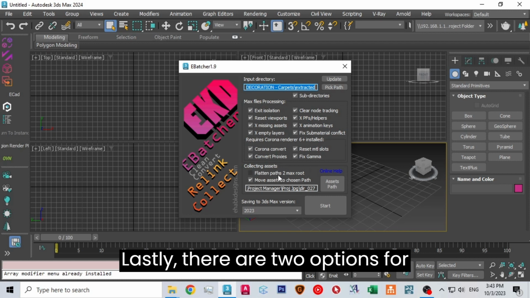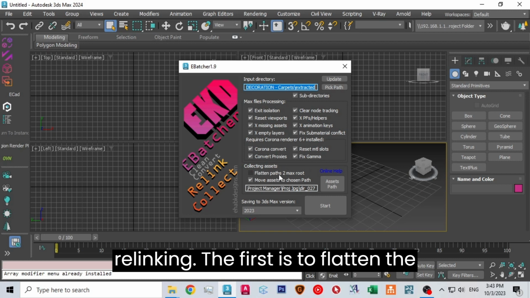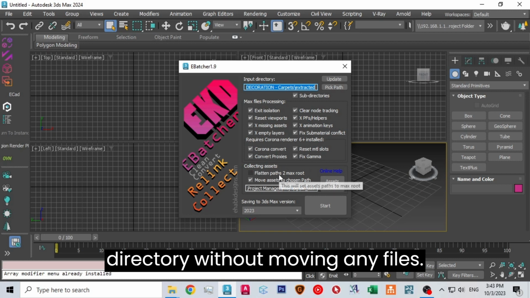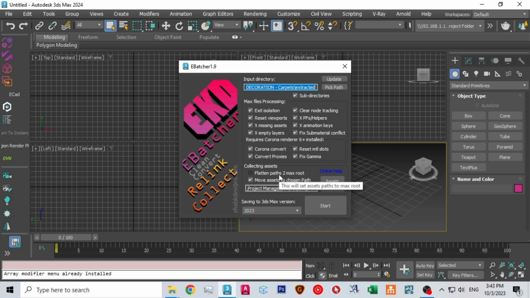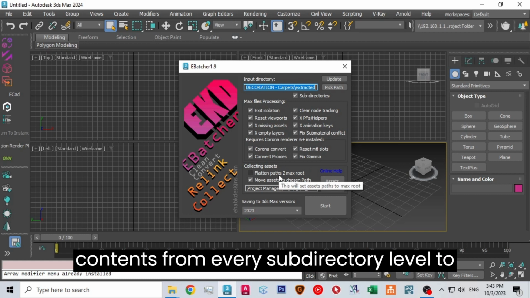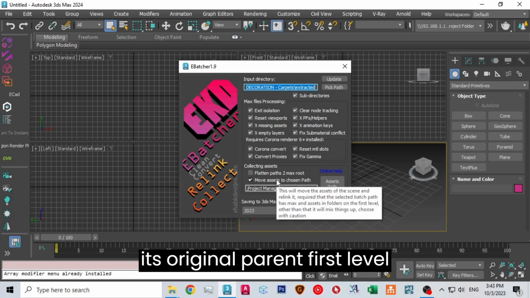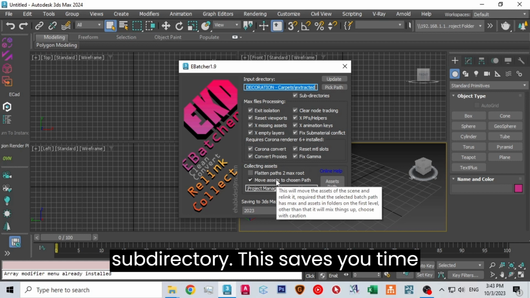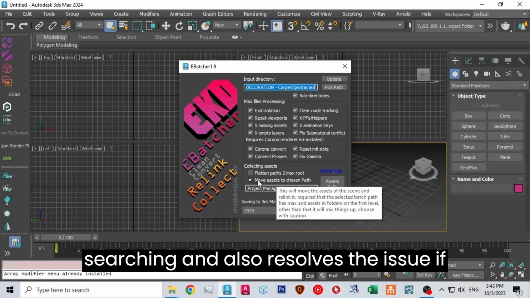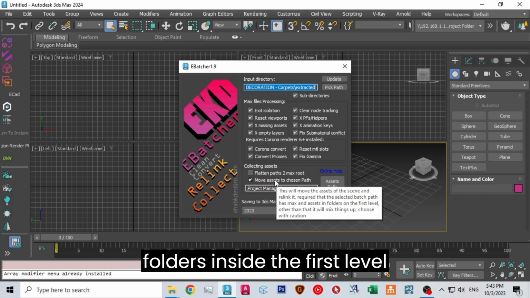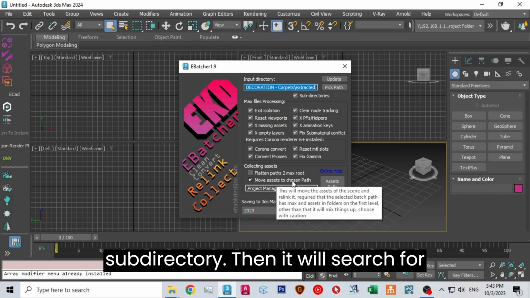Lastly, there are two options for relinking. The first is to flatten the links of your assets to the max file directory without moving any files. The second is to move the directory's contents from every subdirectory level to the first-level subfolders respective to its original parent first-level subdirectory. This saves you time searching and also resolves the issue if the max file and maps are in parallel folders inside the first-level subdirectory.